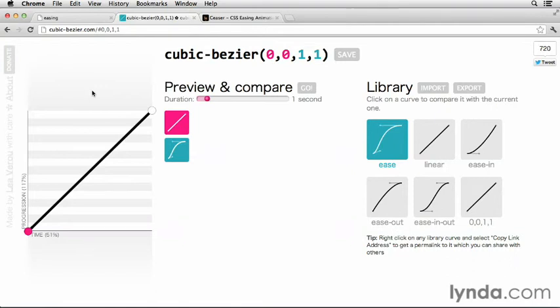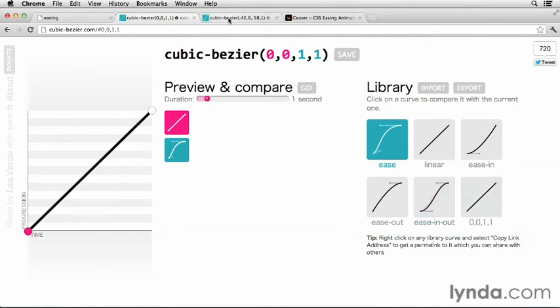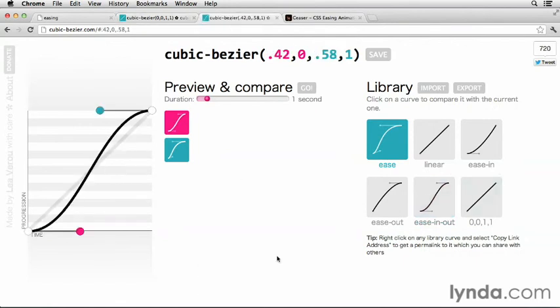If we were to look at one that was a little bit more complicated or a little bit more interesting, for example, the ease in out, which you can get to by right-clicking and opening in a new tab on this ease in out button. Now you can see our graph looks a lot different. It's got some steep parts and some less steep parts. And the main thing to remember with these cubic Bezier graphs is the steeper the curve is, the faster the rate of motion, and the less steep it is, the slower it is.